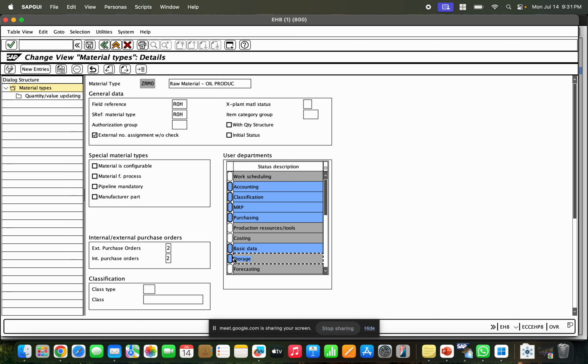Storage. So whatever data information is required, financial data, sales data, warehouse data, quality data, all whatever is required, you can select. If you don't want it, you can unselect.